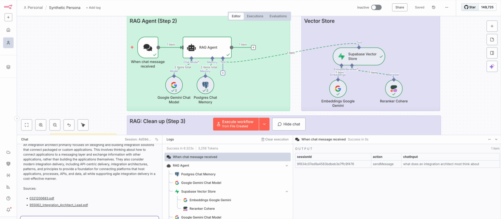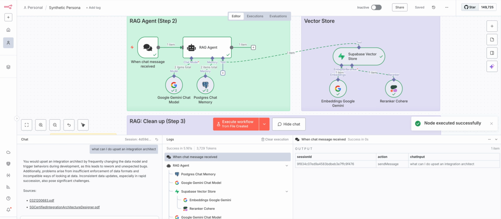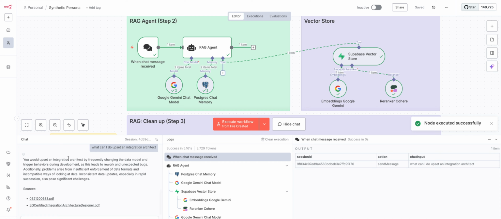I'm going to ask this question: what can I do to upset an integration architect? So I'm just pushing this a little bit, and let's see what it comes back with. You can see here again how this whole thing is bouncing around. Yeah, there you go. So here's something to know. You can see the whole sequence that they are going through, the number of tokens being used. We are not focusing on all these elements, but of course, these are things somebody can be thinking about optimizing.